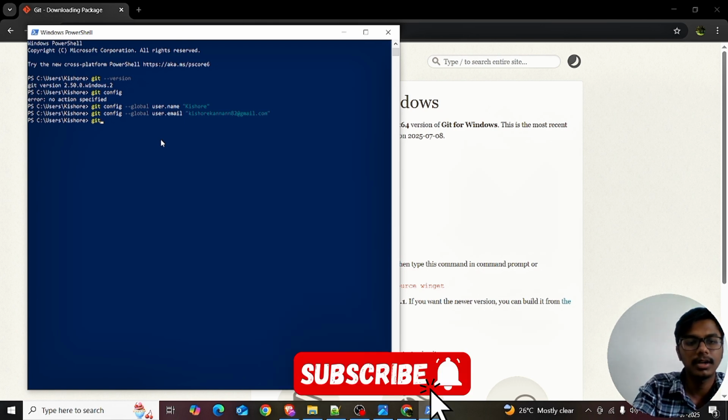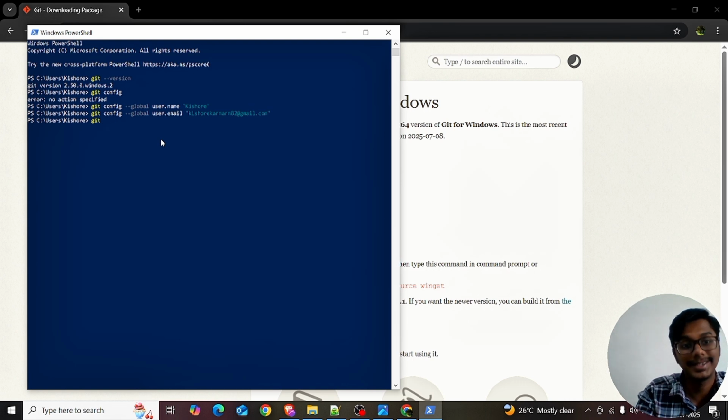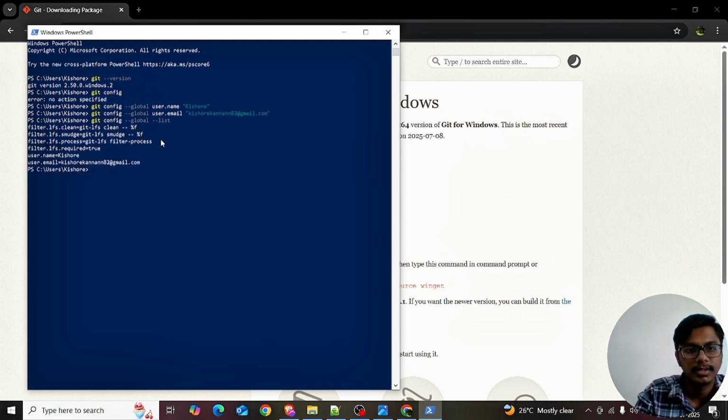After configuring Git, I just want to put another command: git config --global --list. Now see the list. When you see this message, you have successfully installed Git, and you are successfully configured with your local PC.